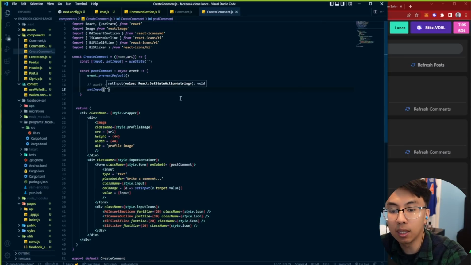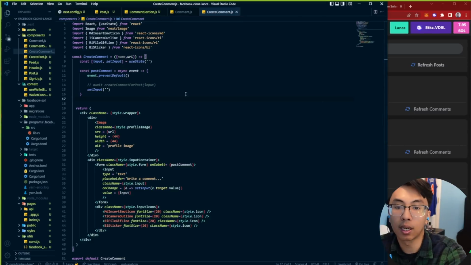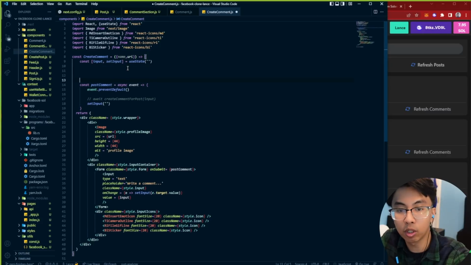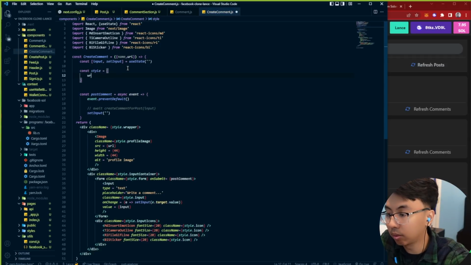There we go. So that is all the front end portions of this. But before we finish off, actually, we should do some of the styling. Cool. So coming at the top above this function, let's do a const style equals and do a wrapper with the flex items. Okay.